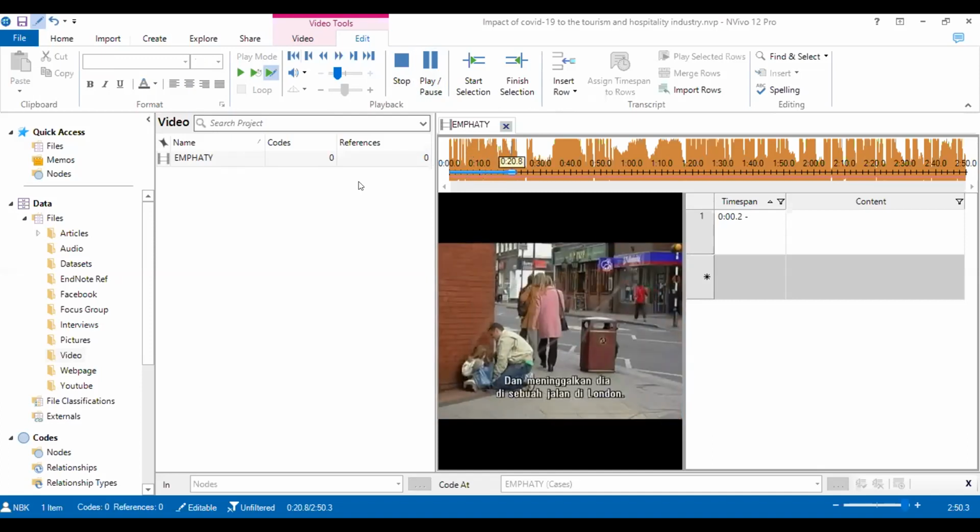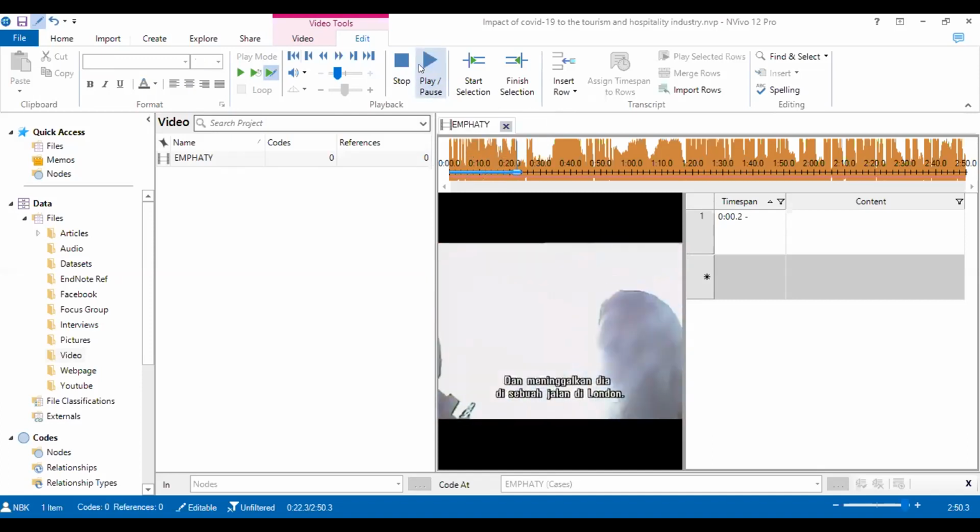So you watch it about 1 or 2 minutes, and then you can do your reflection. If you pause and you want to type, you can type in the content log.